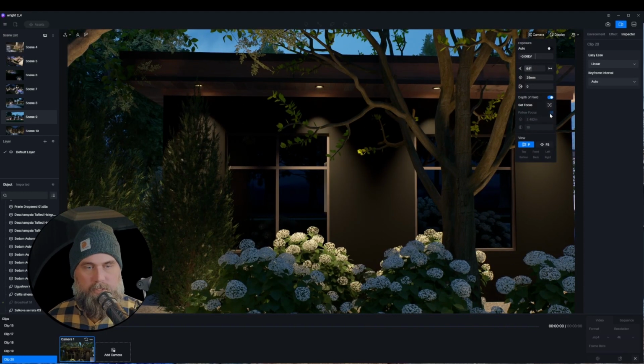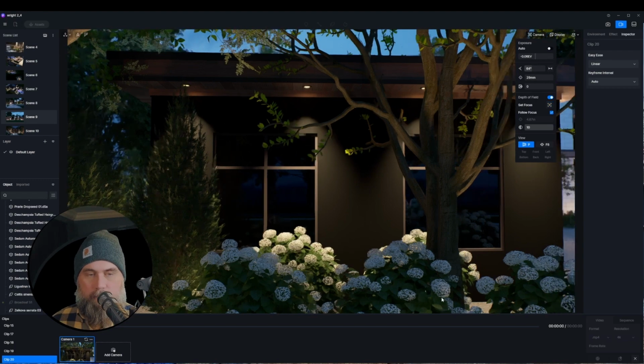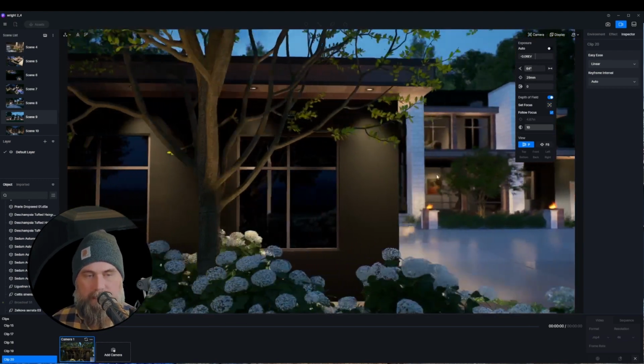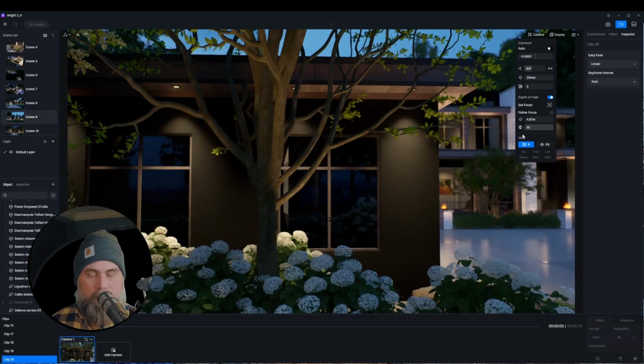I'm going to turn off, I think, follow focus, but let me set our focus here. And I think I'm just going to set it on maybe these plants in the foreground, and let's turn our blur all the way up to 10. So if we do pan here, we can kind of see that the house is out of focus. All right, so I'm just going to turn off follow focus.